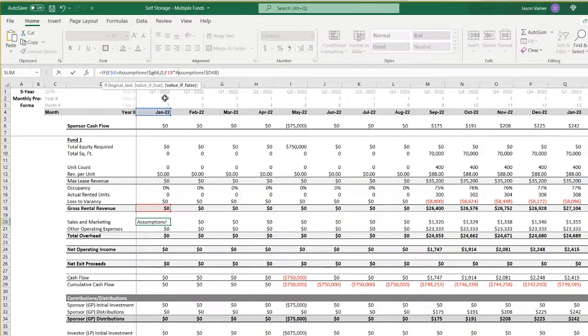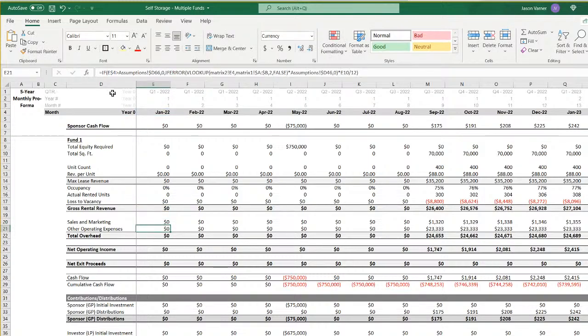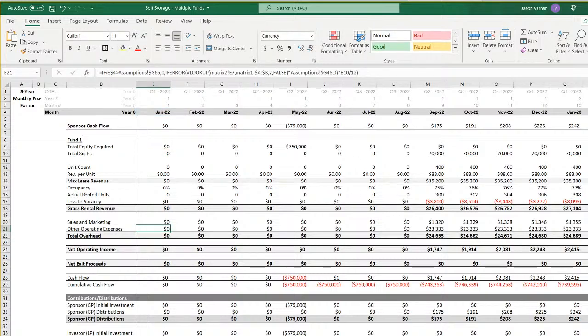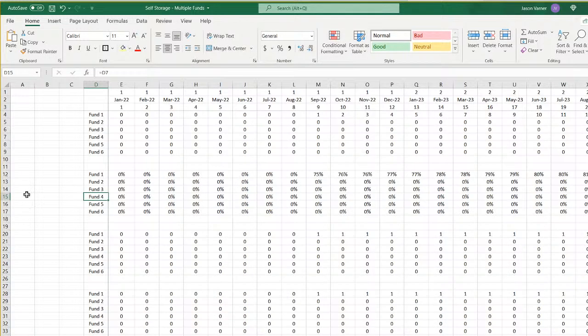And I was just saying, I wish there was a find and replace here, but I guess I could do it. Find assumptions, exclamation mark, money sign D, and change it to G. But I'm worried that might pick up something else that I don't want to change. Make sure that's E7. Yeah, perfect. Fund 4.